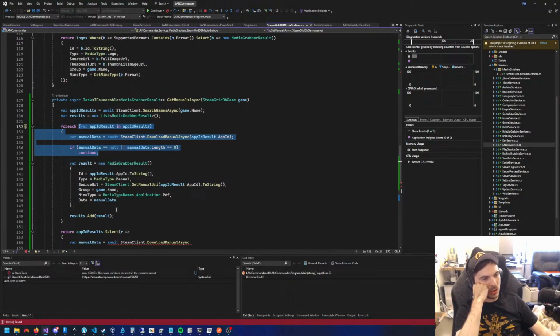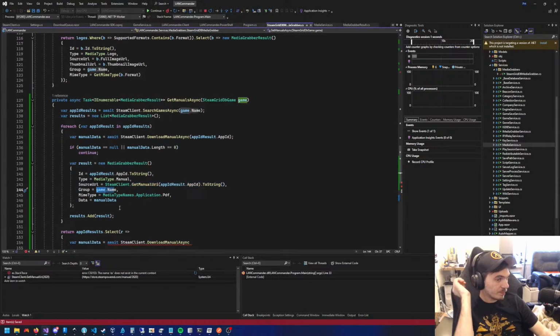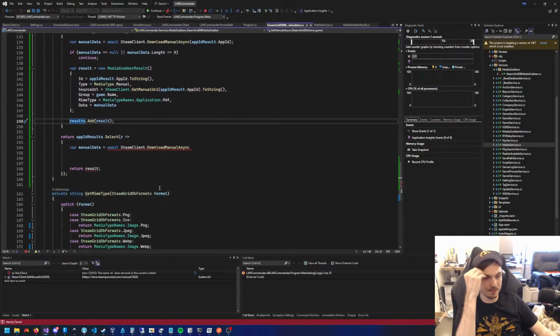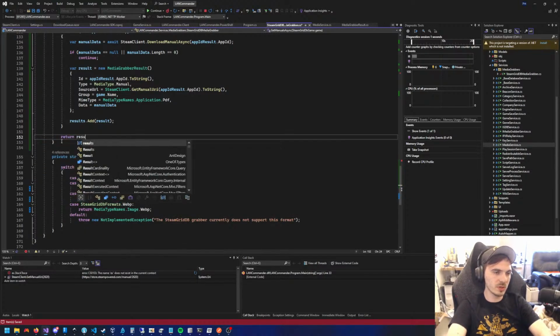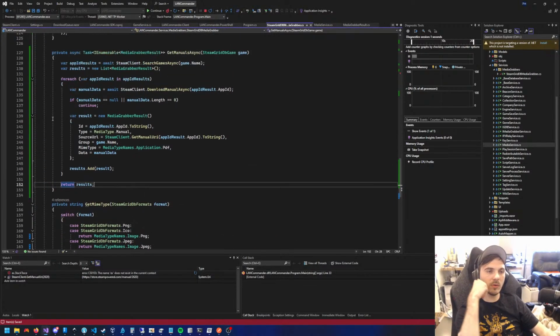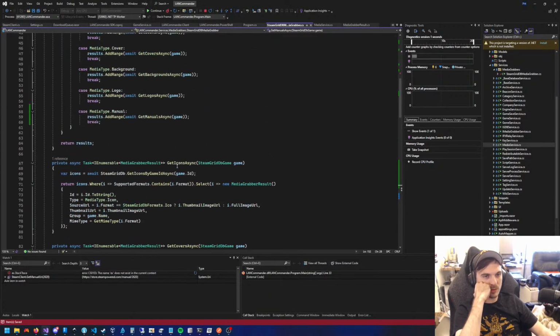Based on just this generic link that Steam provides, which is nice. Then we're going to build a result. We're going to mark it as manual. We're going to mark it as a MIME type PDF. Source URL, we're going to generate that URL again, which is fine. We're going to throw it into the group name of game, and we're going to add it as a result. Then we're going to return results. Now the media grabber should be able to handle manuals fine.